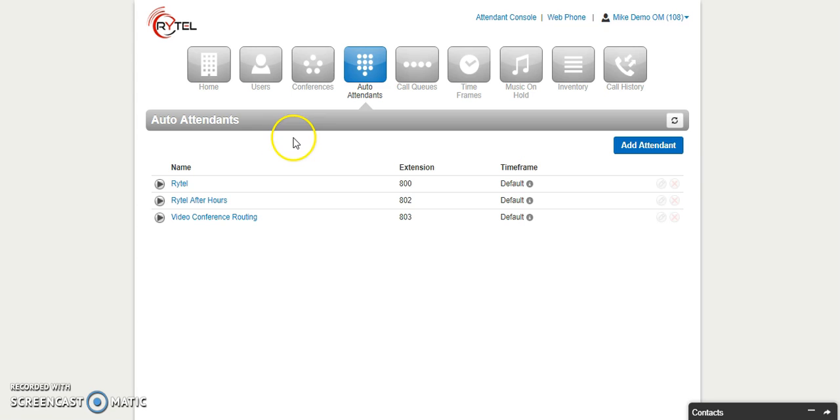Then you have auto attendants. You can add as many auto attendants as you like. You can assign it a time frame, which we will go over in just a few minutes. So this is where you would add your auto attendant. Now, if you already have a pre-existing auto attendant, you can upload that recording and use it, or we can have our office manager create a message for you and use her voice if you do not have a recording to use.